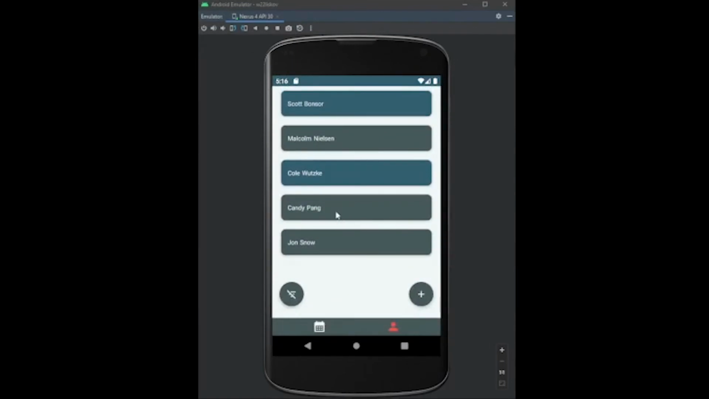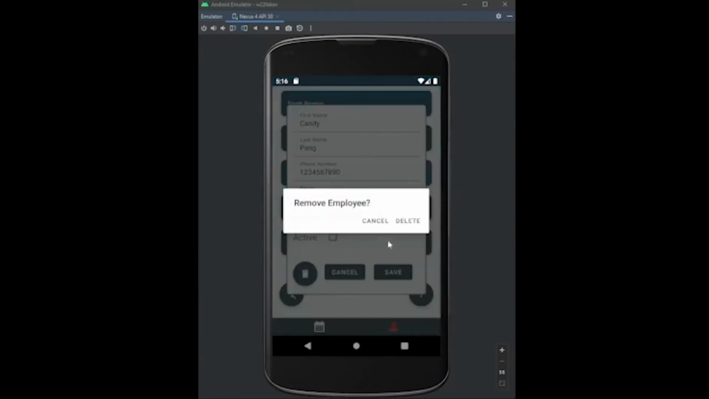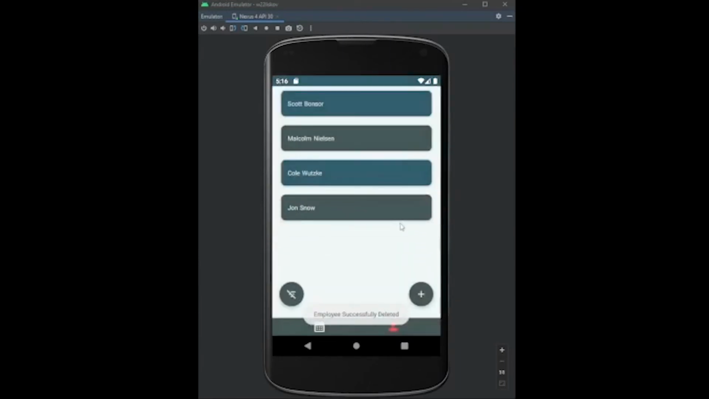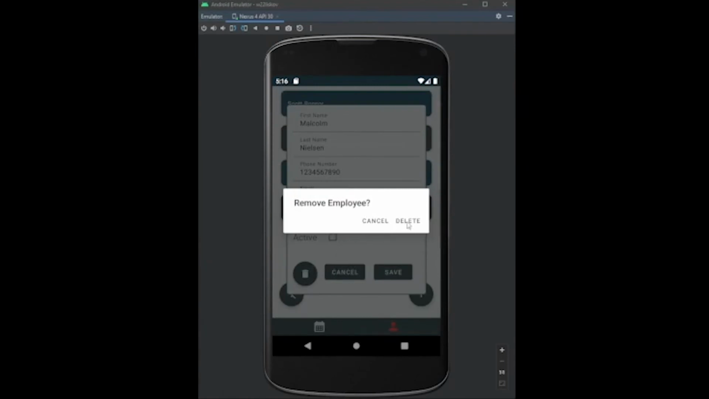Now let's say that we'd like to delete Candy. We're going to verify that Candy is an inactive employee, and we're going to do the same thing we did for Connor. And now Connor and Candy are both no longer in the system. Now let's say we'd like to delete Malcolm as well. Verify that Malcolm is an inactive employee, and then delete Malcolm.